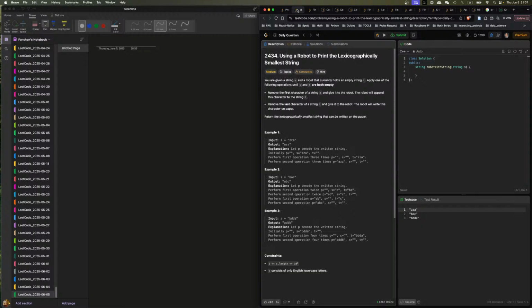Using a robot to print the lexicographically smallest string. You're given a string and a robot that currently holds an empty string. Apply one of the following operations until S and T are both empty. Remove the first character of string S and give it to the robot. The robot appends its character to the string T. Remove the last character of string T and give it to the robot. The robot will write this character on the paper. Return the lexicographically smallest string that can be written on the paper.